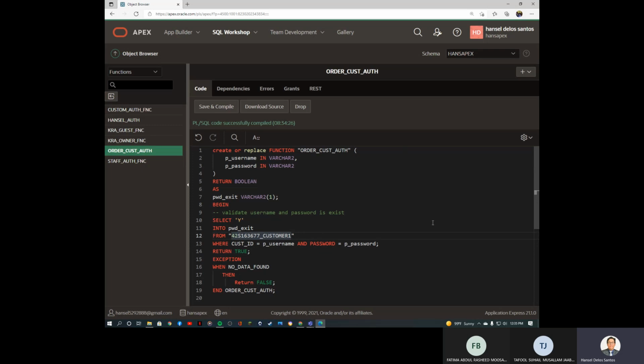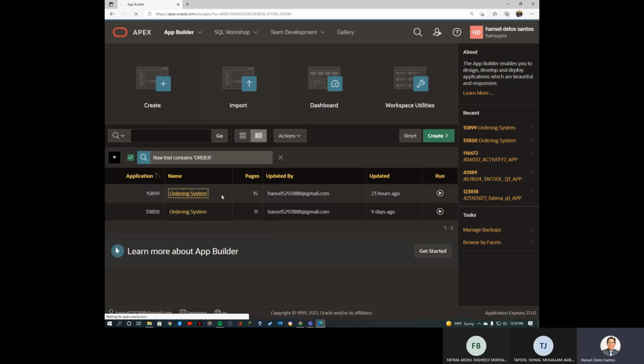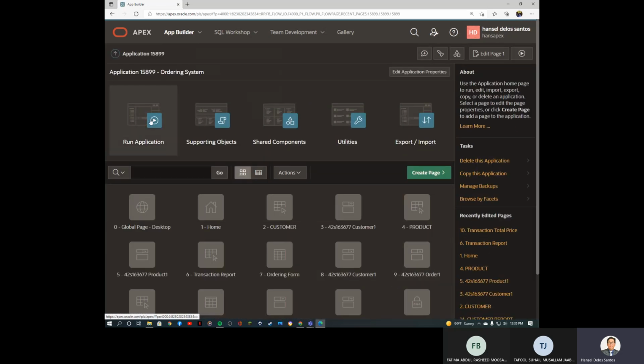Okay, now what are we going to do next? We are going to apply this custom authentication in one of your applications. The application should already be created, of course. Let's head on to the application builder. Then let's go back to the order app that we are using, I believe created by Fatima during the midterm exam. And let's run this one.